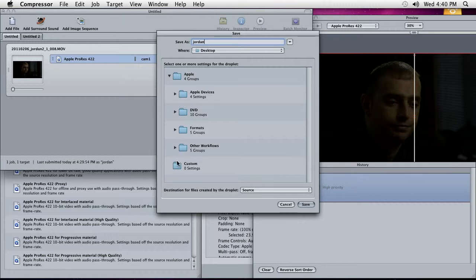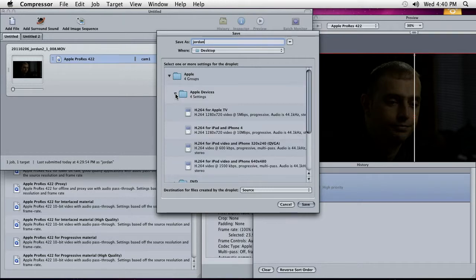And this is what I meant about just using the search box over there, because we can go, well, Apple devices. Do you do a lot of stuff for iPads, iPods, stuff like this? You can make a droplet for anything, okay?